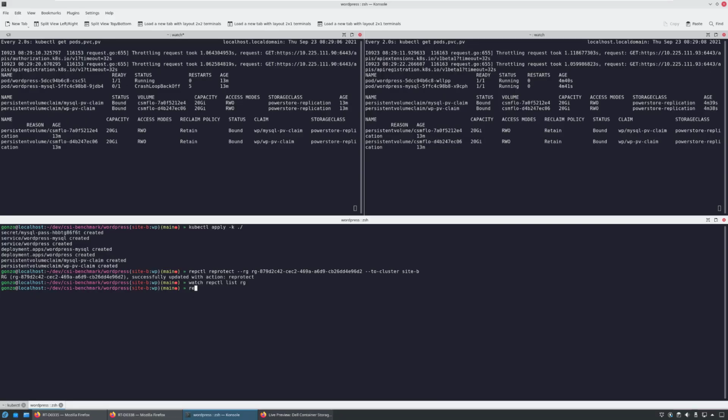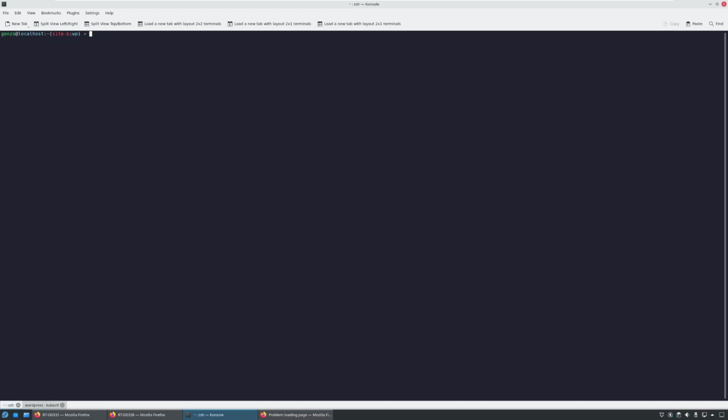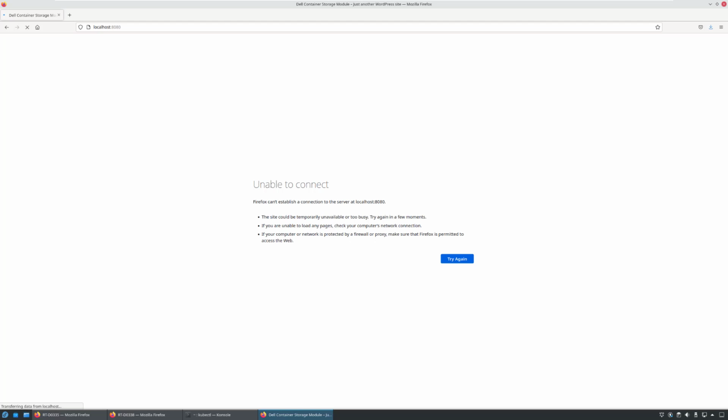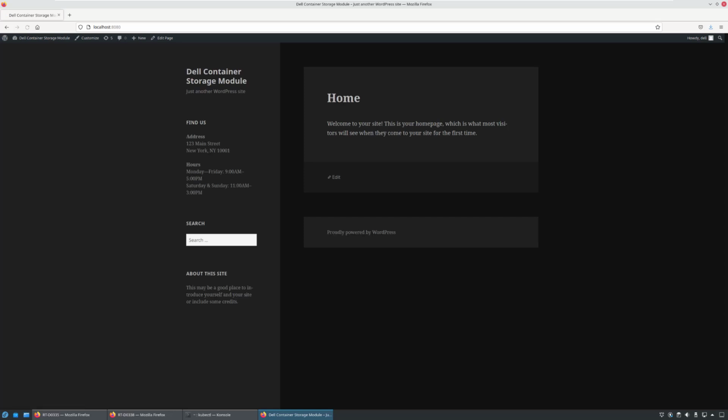I'm running the repctl failover command again and specifying the replication group and the original source site to fail back the application to my original production site. At this stage, all I need to do is to delete the pods so they will be automatically recreated and connected to the disks that have changed to read-write mode. Within a few seconds, we can see that my website is up and running, connected to the database and the replicated volumes, which contain the data from the target volumes, including the changes I've made.